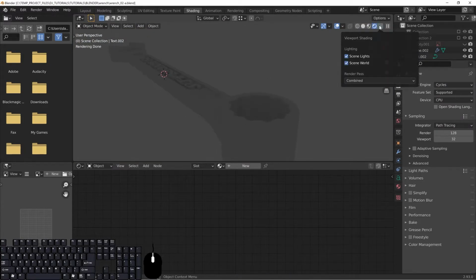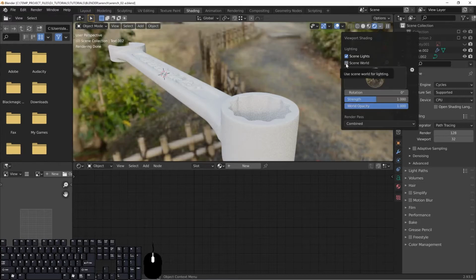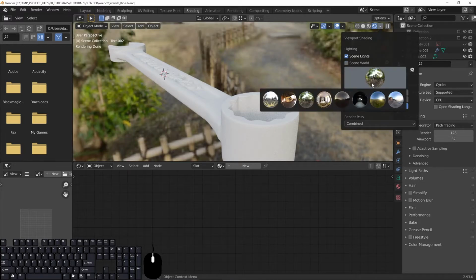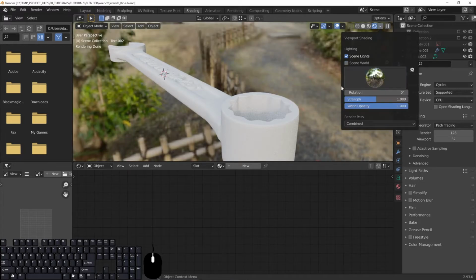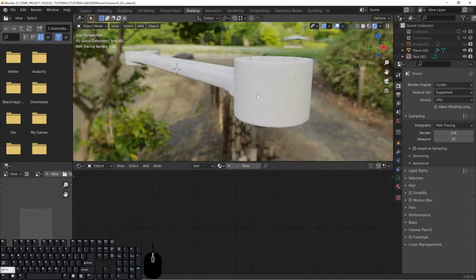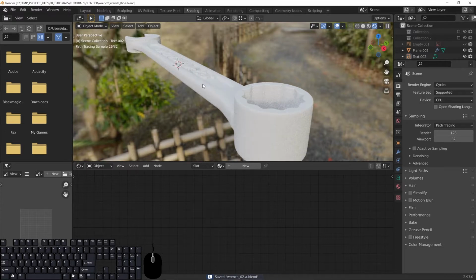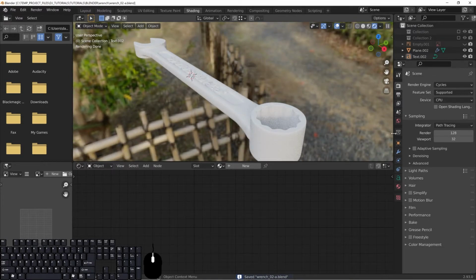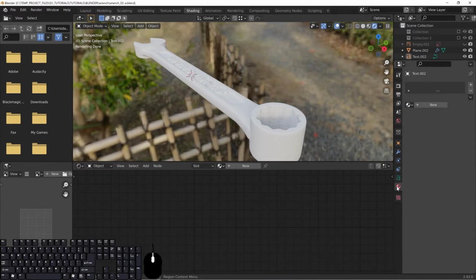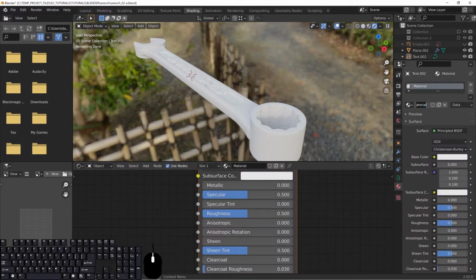And up here on the top right, you don't need to have an HDRI lighting. You can just check off the scene world, and you can change this to whatever you want. So I'm just going to leave it as the background for right now, just to keep it as it is. And this way everybody will have that sort of HDRI background. And let's go ahead and start to add some materials to this. So you can go over here to the material properties, or you can go right here and click plus. We're just going to call this metal.